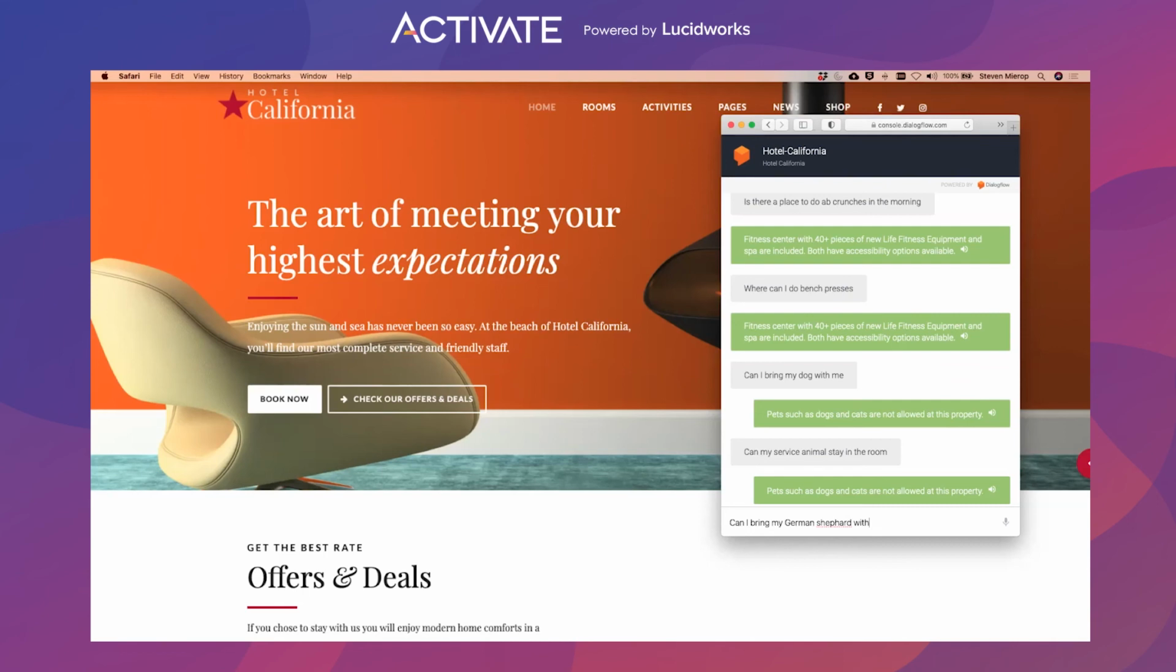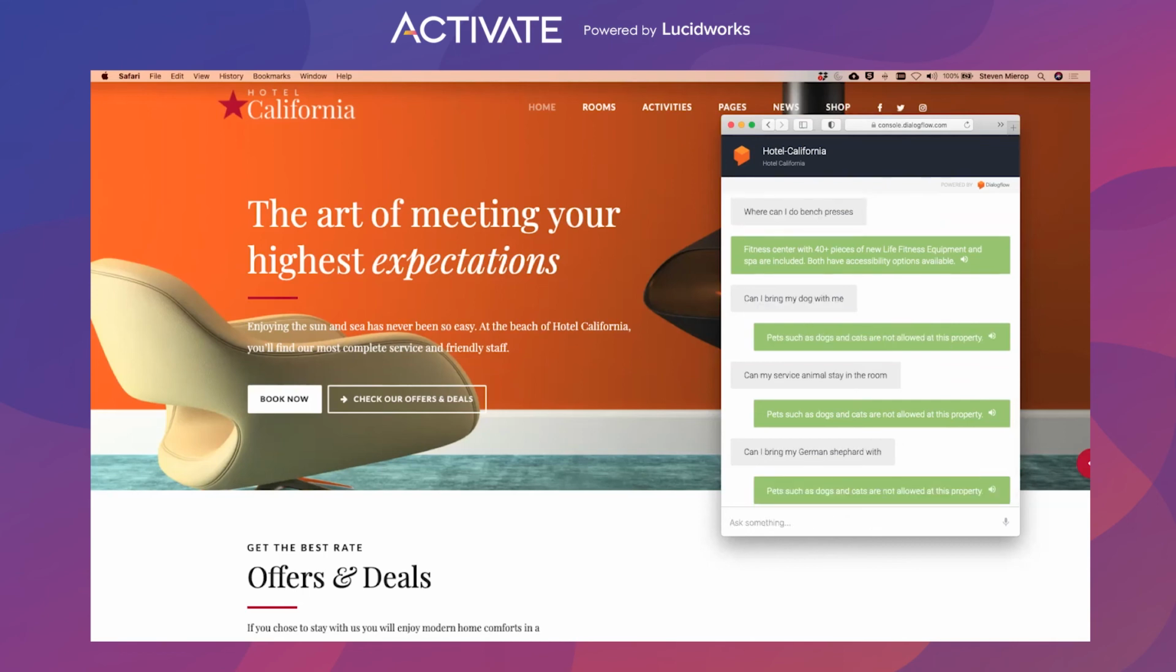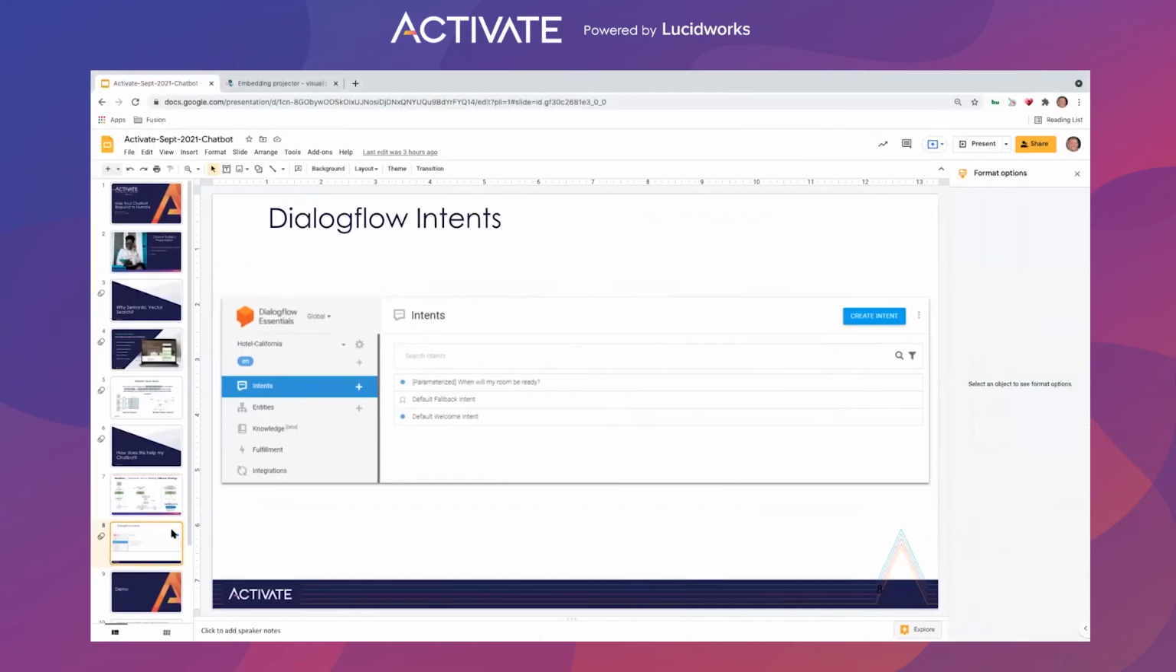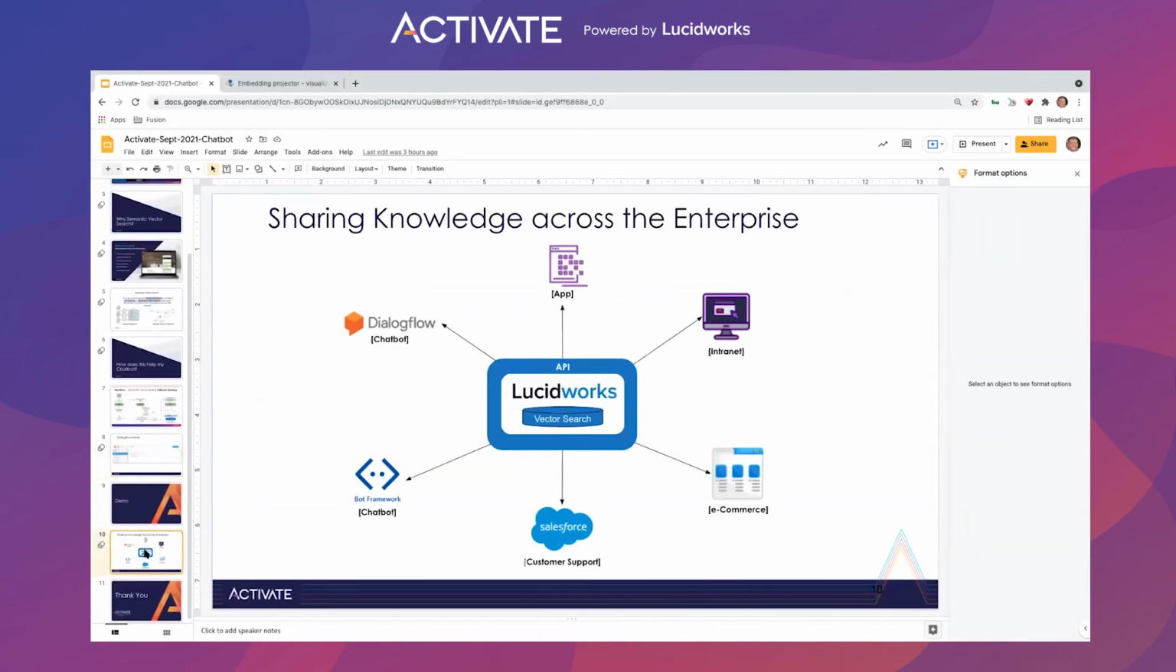Or if I said, can I bring my German Shepherd with, we'll still land on that pets such as dogs and cats, and we'll get the appropriate response back without me having to predefine German Shepherd, without me having to anticipate this type of incoming utterance or question from a particular user. So really powerful stuff and really neat use cases that you could use to close those gaps with things where you can anticipate what could be asked.